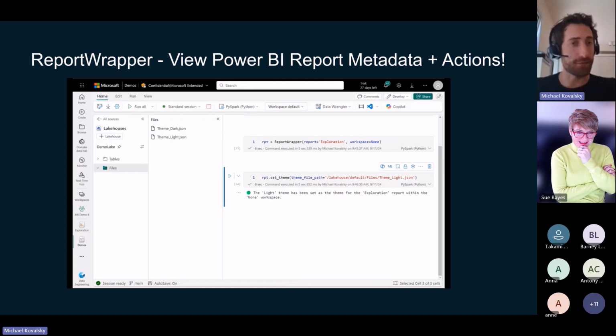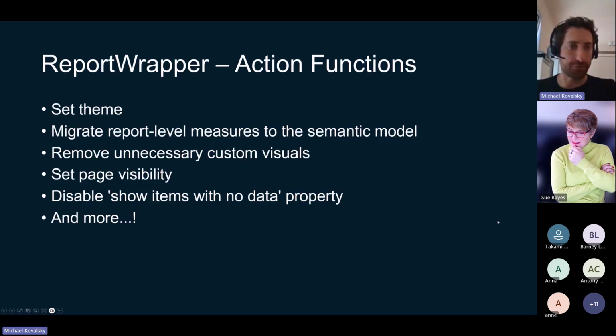And that's not exciting work. I mean, no one likes opening up Power Desktop, waiting for it to open, and then uploading a file, saving and closing it. And this is just one example. There are additional report wrapper action functions, as I'm calling them, besides set theme. A lot of folks have said, oh, I want to migrate all these report level measures to the semantic model. You can do that in one clean sweep, or you can migrate specific ones on a one-time or two-time basis.